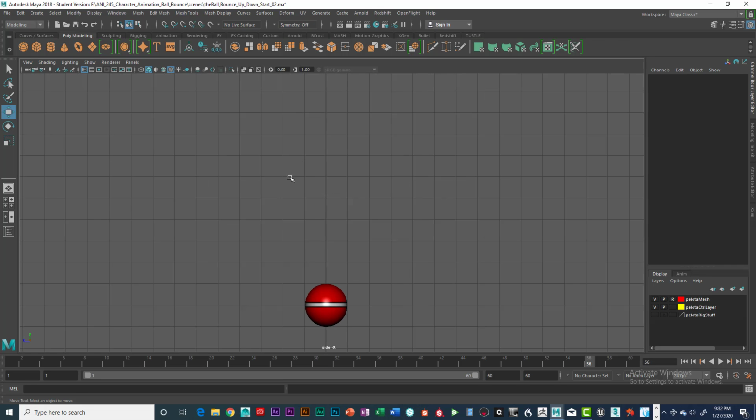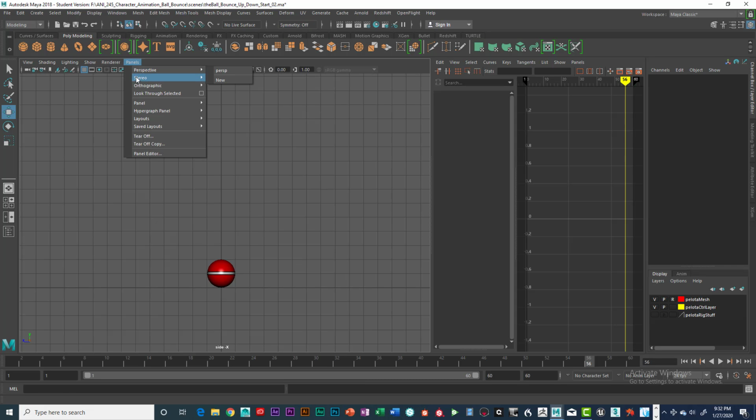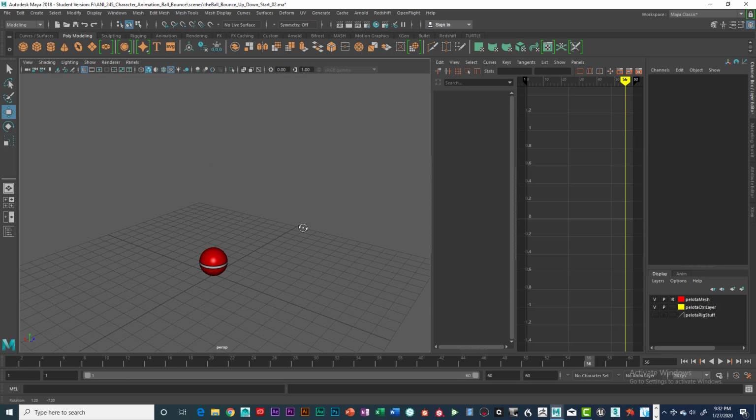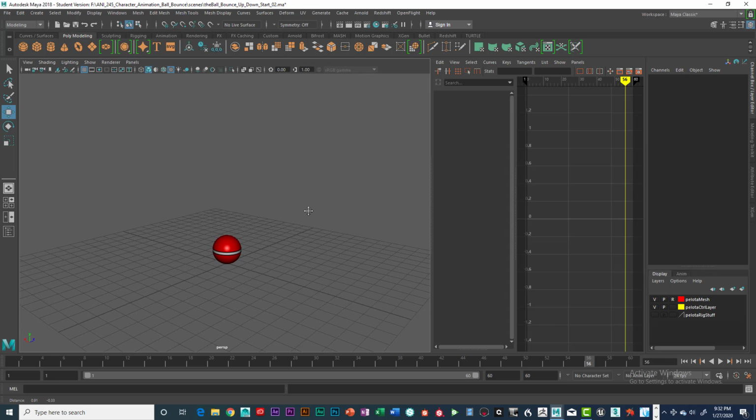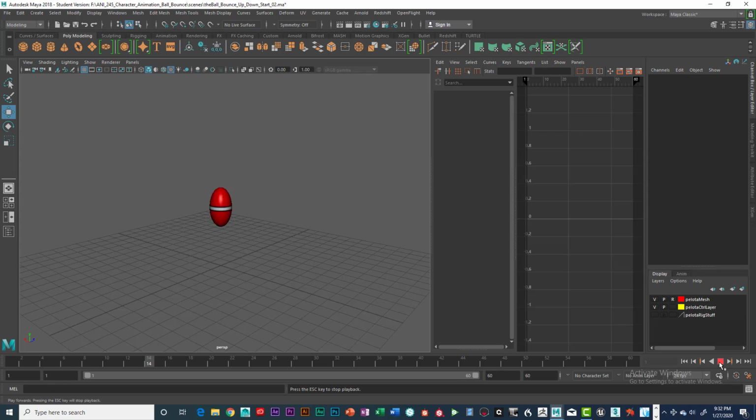Let's go to the perspective again. So let's go to Panels, Orthographic, and Perspective. There we go. So now we can kind of get a nice little view. We want to put a floor on here. We can, and we probably will. There we go. That looks pretty good. I like that.